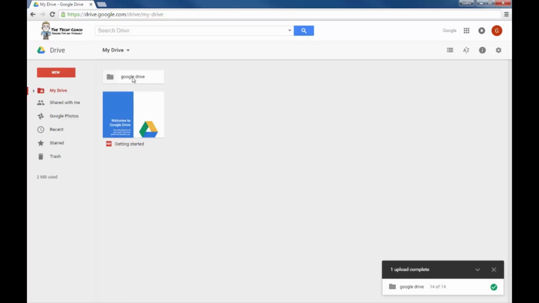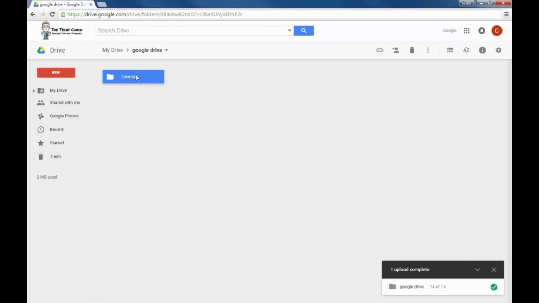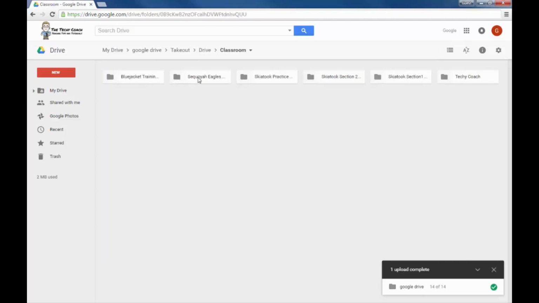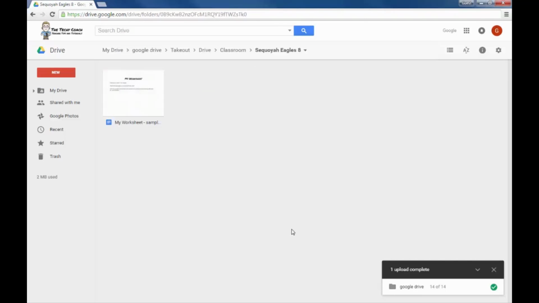You can see here it didn't take that long, and so here are my files and my folders, and I can see everything that's there, and I've got all my file folders and my documents in my new account.